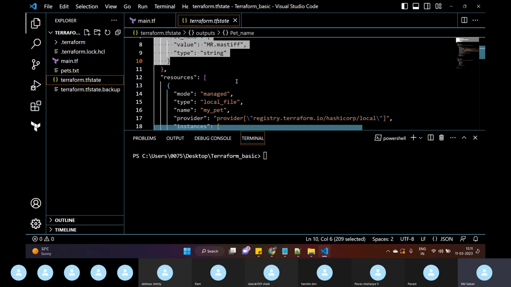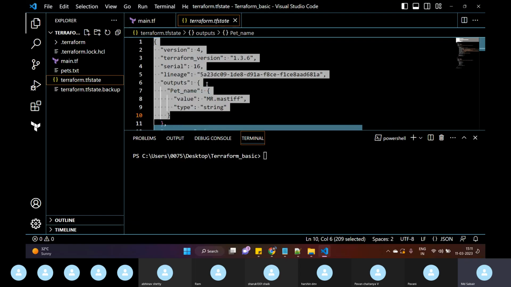So the best practice we follow is storing the state file in remote backends. Remote backends can be an S3 bucket. S3 bucket is one of our backends. HashiCorp will also provide one backend to store the Terraform state files. So Terraform state files should always be stored in one of the backend resources. It can be S3. As part of training, we'll use S3 only, so try to stick with S3 only.